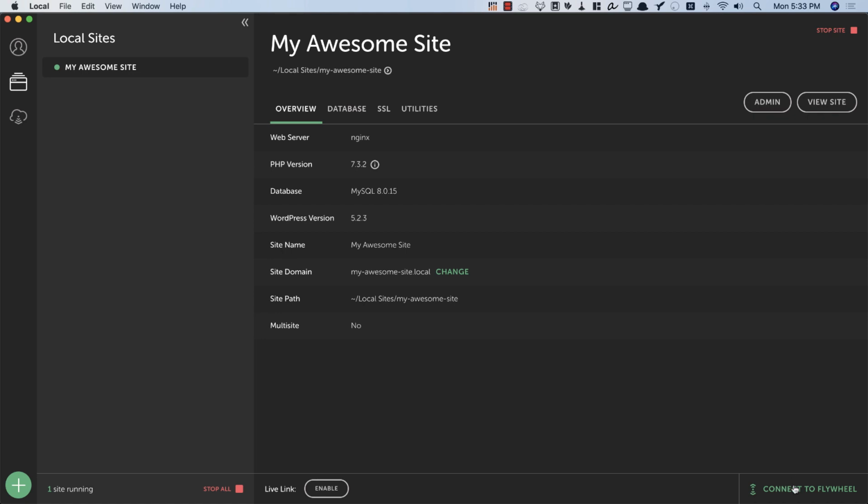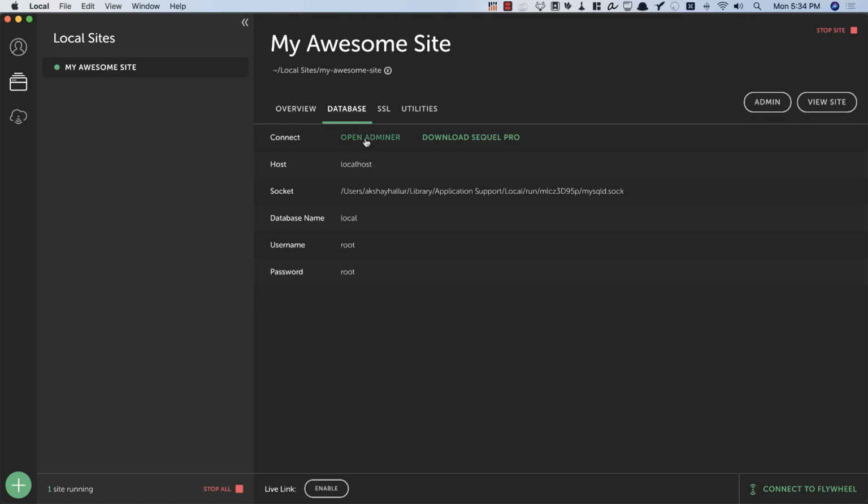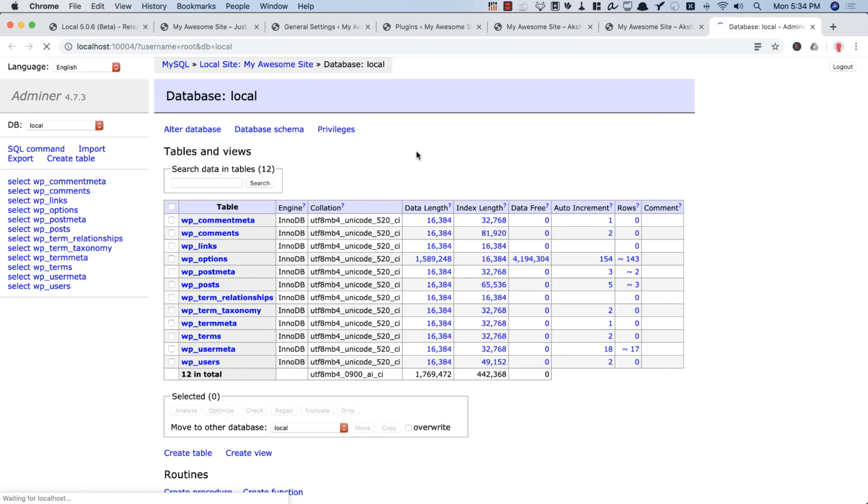And if you have a Flywheel hosting account, you can connect this site to live Flywheel servers. If you're making use of any other hosting providers other than Flywheel, no problem. You can make use of WordPress plugins like WP Vivid or Updraft Plus to easily migrate your local site to a live server. And apart from that, when it comes to database management, you can open Adminer. It's similar to PHPMyAdmin, so you can see all your databases and manipulate them, do some changes, and all those geeky database or SQL related stuff.